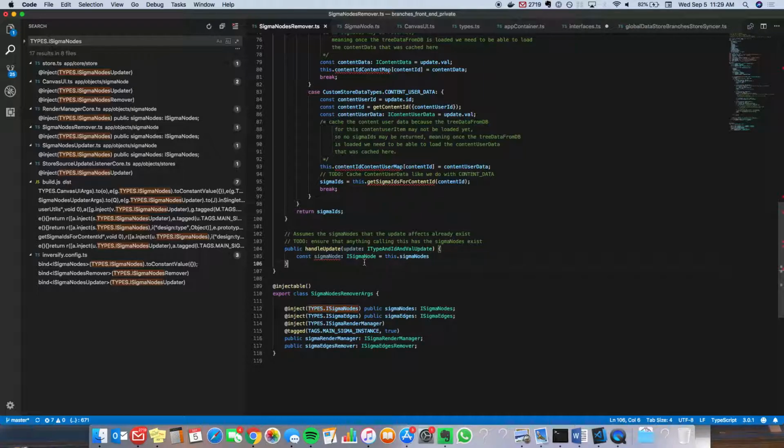Update.id. Do I need to put that in there somewhere? It's not there. End of line 105. Yeah, this .sigma nodes, and then bracket update.id bracket. Should I type that in? Yeah, square bracket. And there should not be space between nodes and update. So remove the space between nodes and update. There you go.